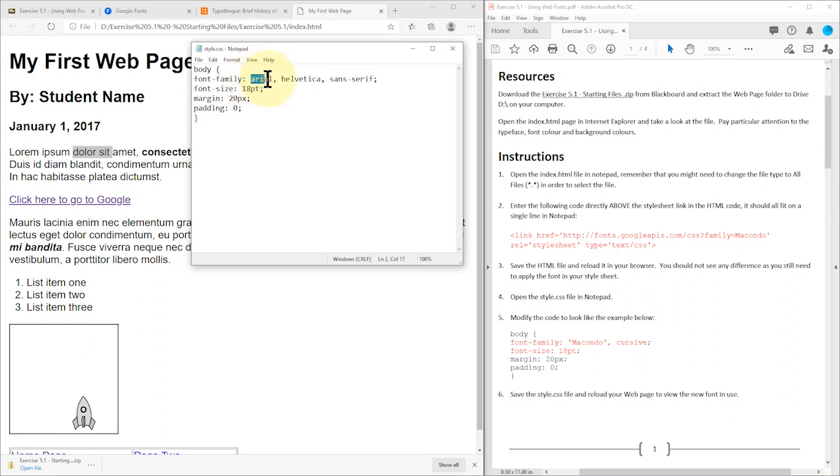Arial is the default sans serif font on all Windows computers. Helvetica is the default sans serif font on all Macintosh computers. And if you're using some other type of device or computer that does not have one of those two typefaces, the browser will use the default sans serif typeface. This is the area that we're going to be modifying in this exercise.